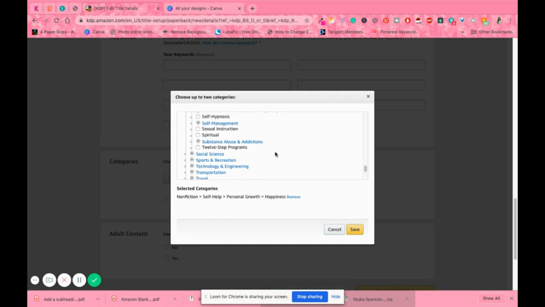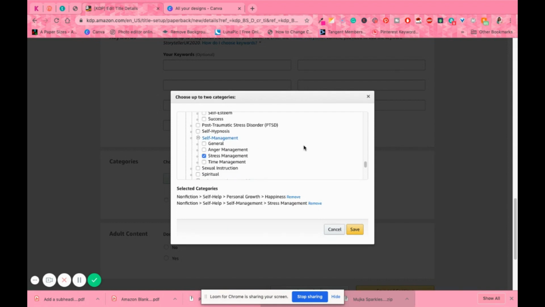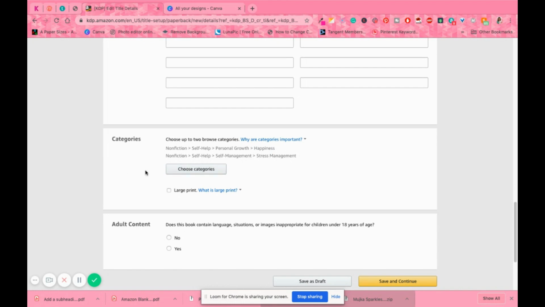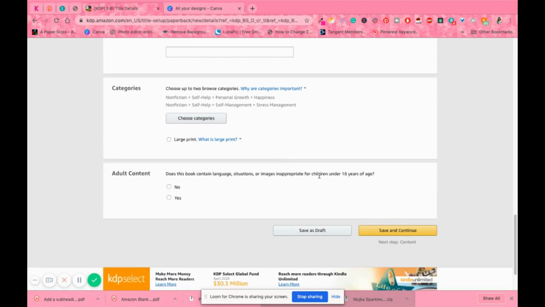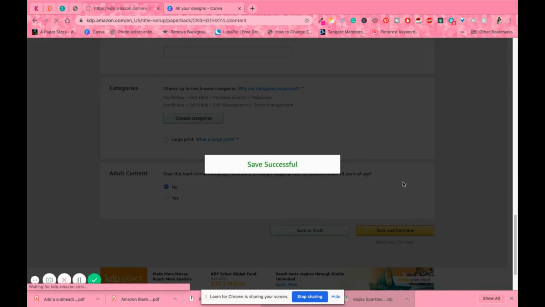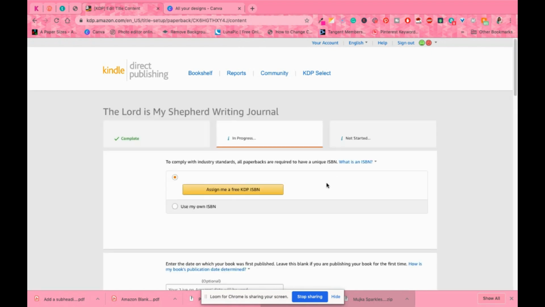And then let's do, it was something else that I saw. I'm trying to see if I can find it. Let me see what self-management says. Okay. We could say stress management. All right. And again, you have to go on Amazon and play around with the categories as well. And then this book does not contain any adult content. So I'm going to save and continue. And it says it's successful. So we're going to move right along.